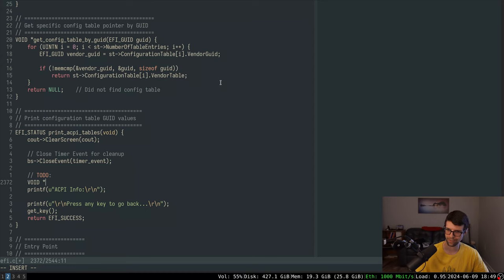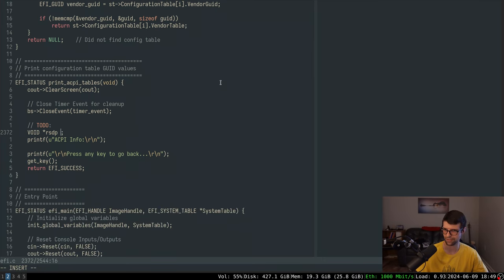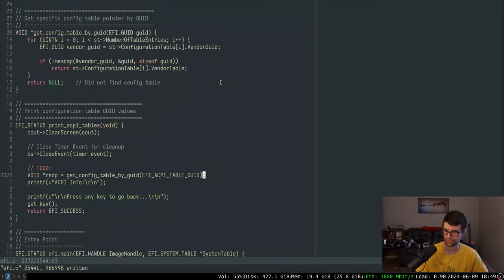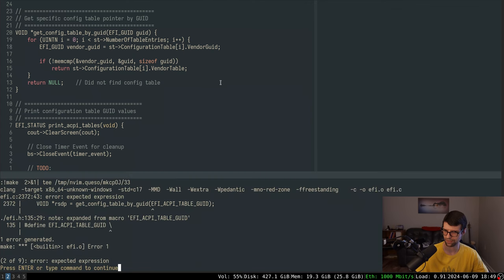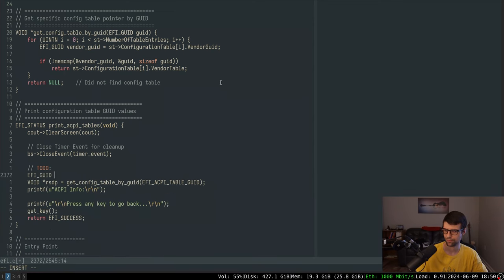So void pointer, ACPI is going to be the RSDP. That's going to be the root system description pointer, or root system description table pointer, however I want to say that that is. I'm going to say that's from get config table by GUID, and we'll look for EFI ACPI table GUID or 2.0, because that'll be a constant GUID value. Yeah, just there on the stack. Does that work if I do that? Does not get expanded because it's a macro. Okay, that's fine. I'll just do it this way.